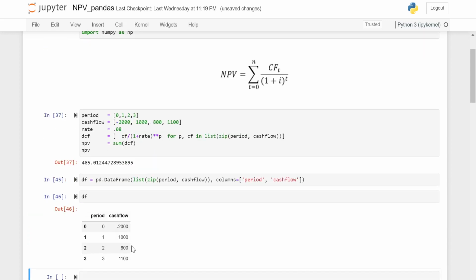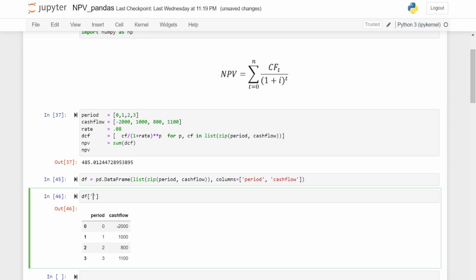Now next, here we will calculate discounted cash flow. How? Exactly the way we did here. We will calculate and put here. So there is no need to do it all over again. This DCF variable is already there. We can say DCF equal to DCF. See what happens?